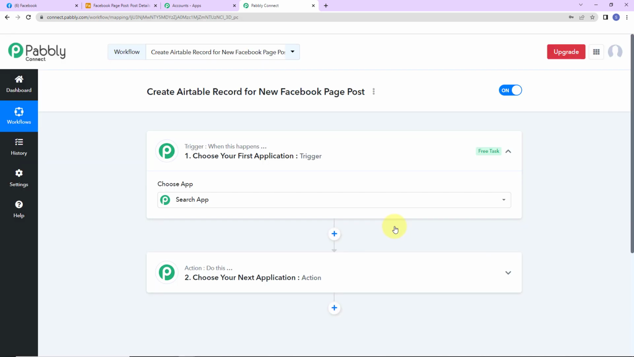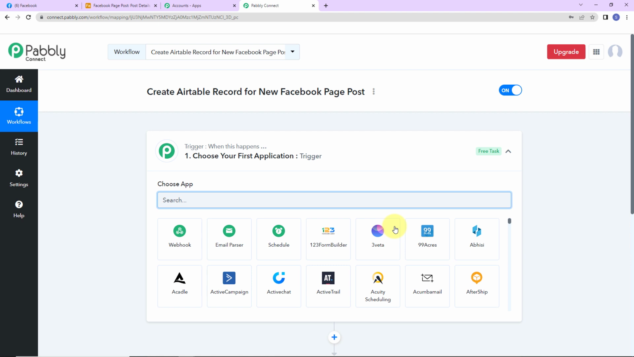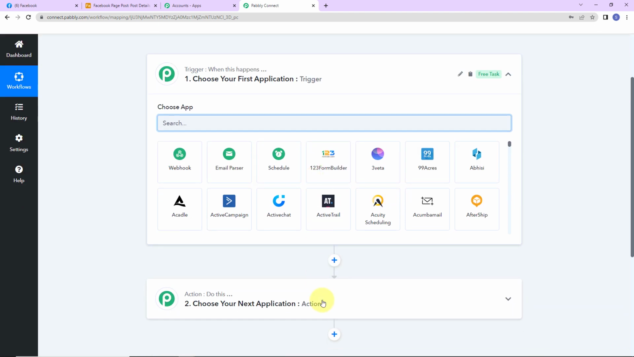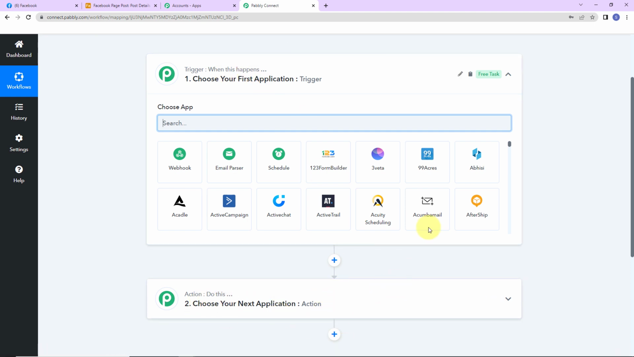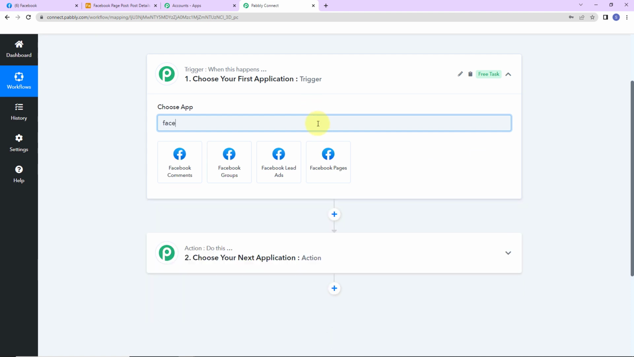As I do that, we have reached another window which has two extremely important events. One is trigger, another one is action. Triggers and actions are basically the two concepts on which this entire automation works. Trigger is when this happens, action says do this. Basically, the action here is the response to our trigger application. Now, as per this integration, my trigger application would be Facebook Pages.